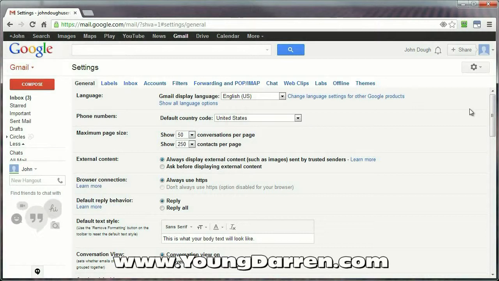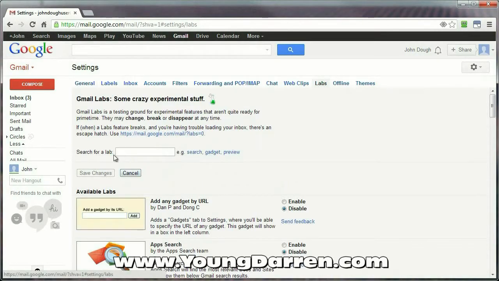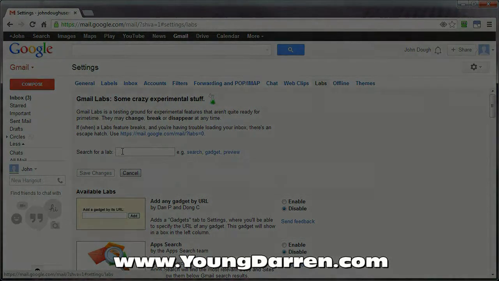with the use of a lab, and you would do that by coming up here to labs. Again, once you've gone into your settings area, by hitting that drop down arrow next to the gear icon in the top right corner, come on over here to labs, and you can search for the lab if you don't know exactly the name of it.